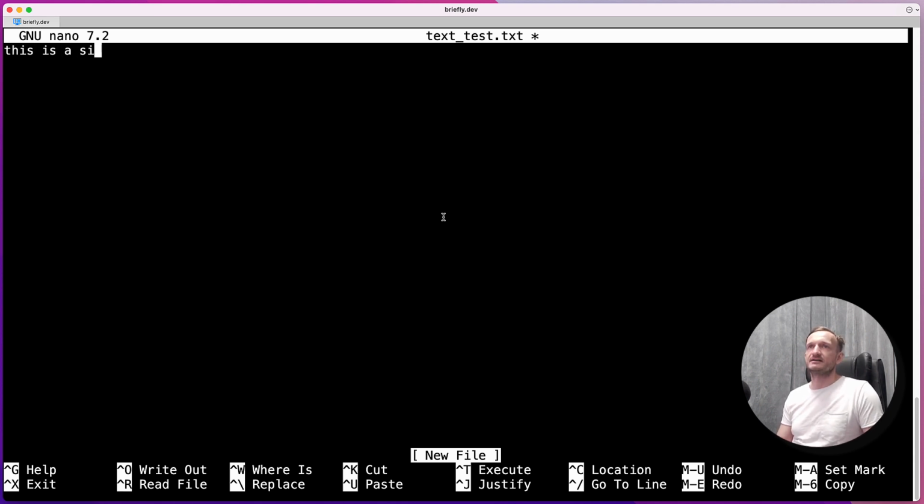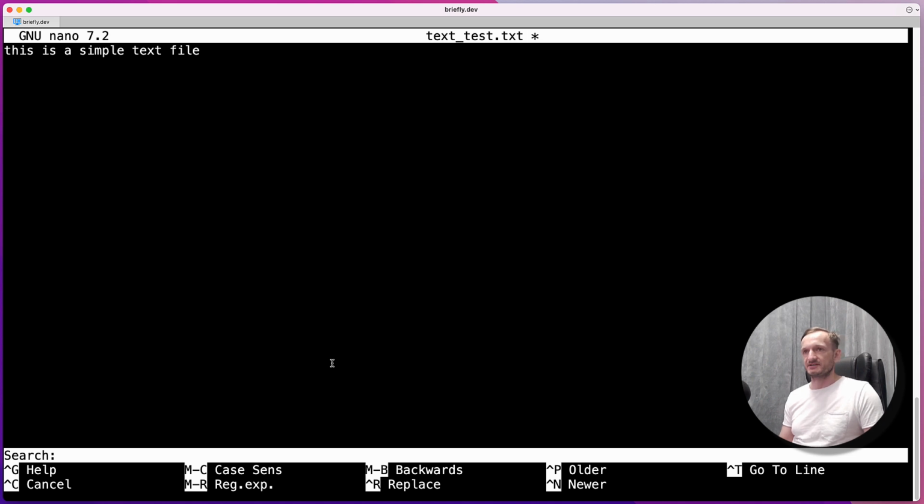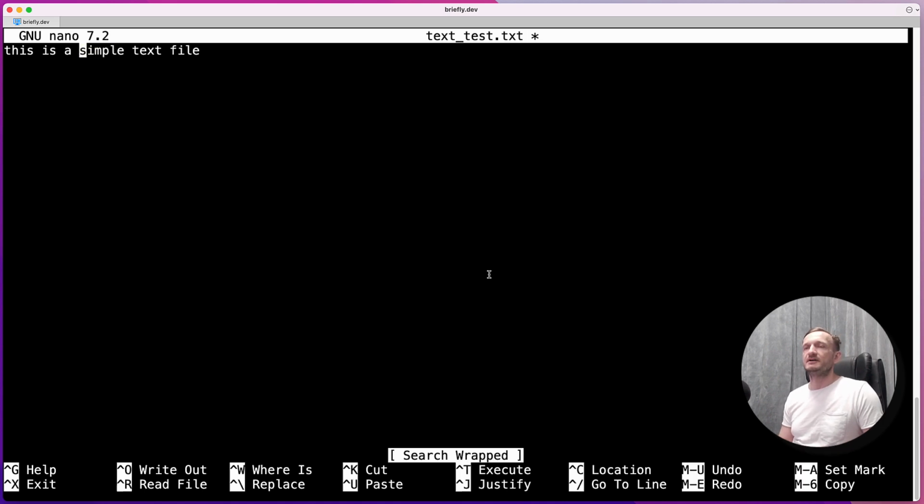This is a simple text file. And now Ctrl W, where is? It's for finding and searching. You have other options here, like you can search backwards, use a regex expression, case sensitive or whatever. So this tooltip is very easy to get by even if you don't know Nano at first. So let's look for "simple", and it will find us this text.